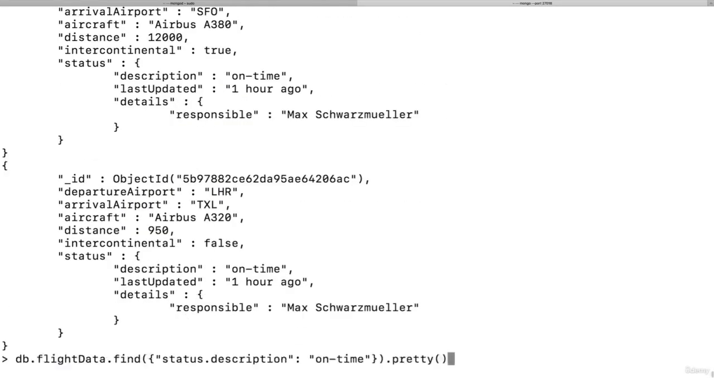We can also drill into details. So if we're looking for our details here and we want to find all flights where details responsible is Max Schwarzmuller, we can do that too. Now I'm drilling into details responsible and I'm looking for Max Schwarzmuller here. And I again find both flights because both have Max Schwarzmuller as a responsible person. So this dot notation is also something you'll see a lot in this course, as this is an important syntax that allows you to look into embedded documents in your filters.